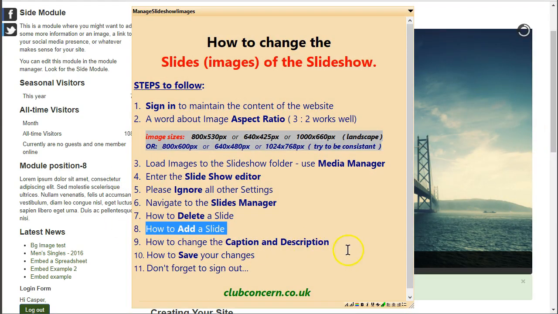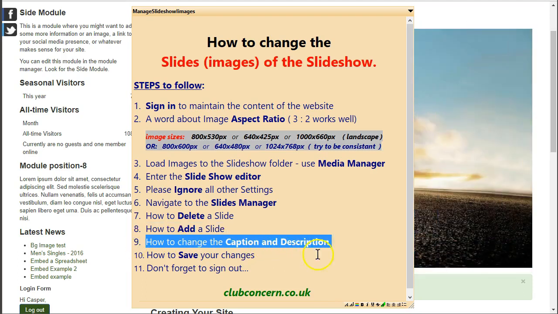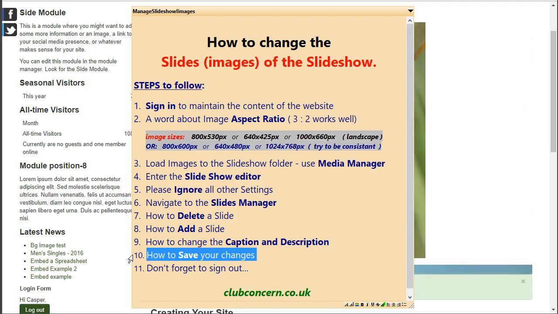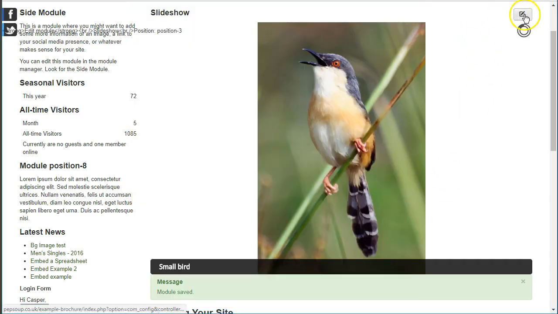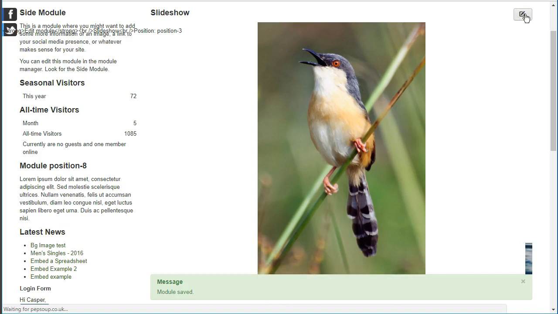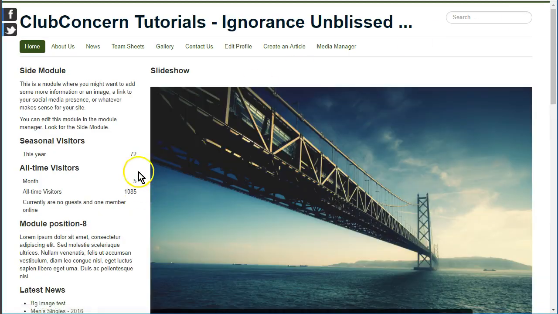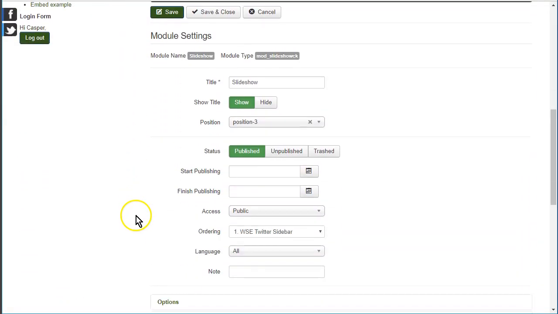The next order of business would be how to change the caption and the description. There's not much to say about that. That's very simple. We've already covered how to save the changes. We've done it twice already. So that is very simple. But there are a few extra things that we could talk about. I'm just going back into the editor mode.